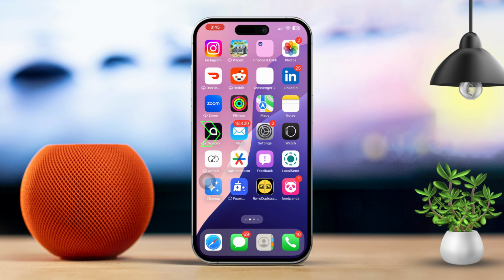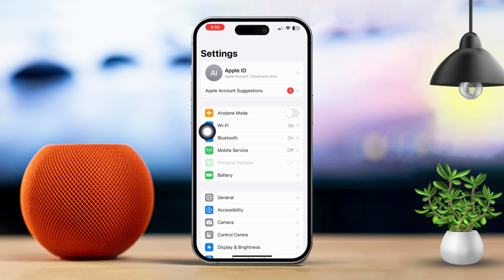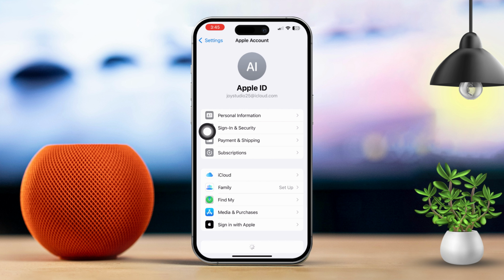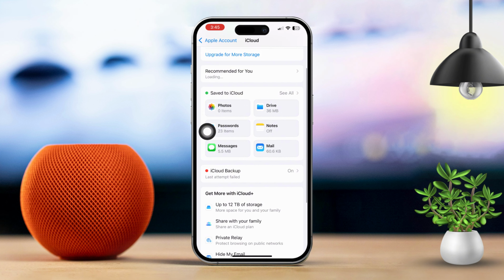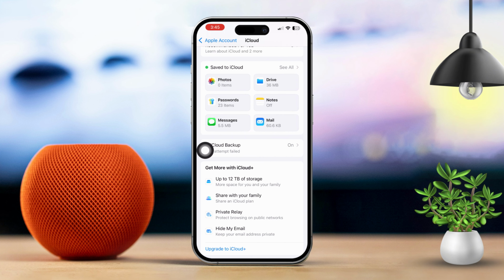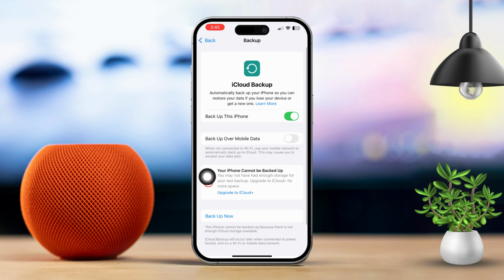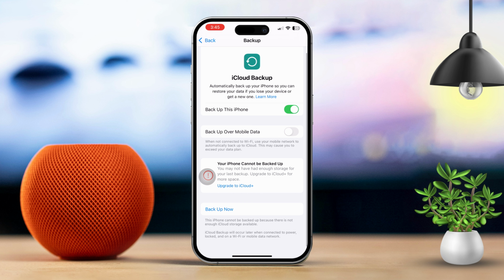First, open Settings on your iPhone. Next, tap your name at the top of the screen, then tap iCloud. Now scroll down again and select iCloud Backup. Tap Backups. Then pick your iPhone to check the date of the last backup. If that backup was created before you deleted your call history, you're good to go for the next step.